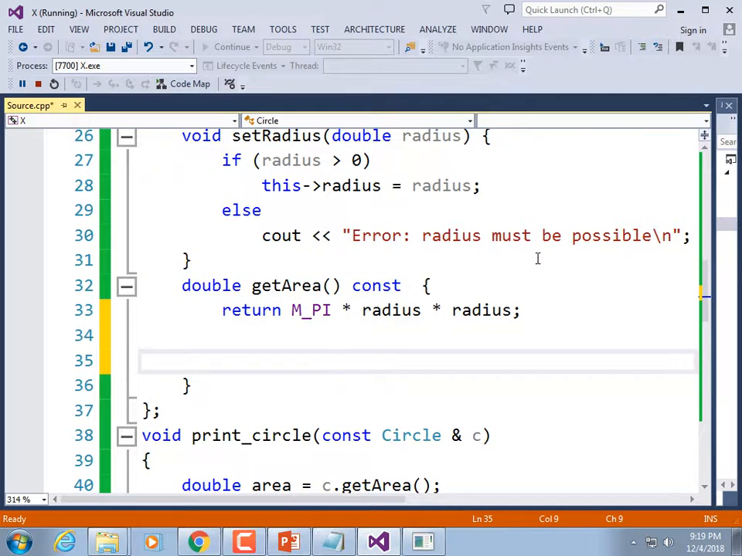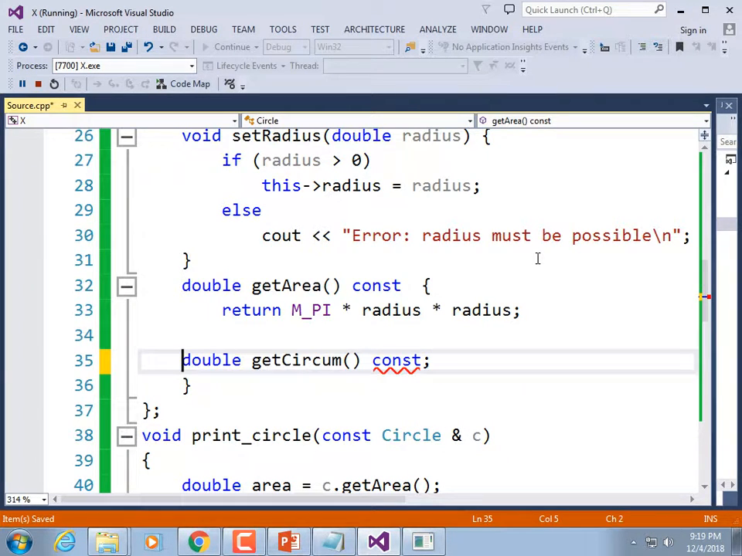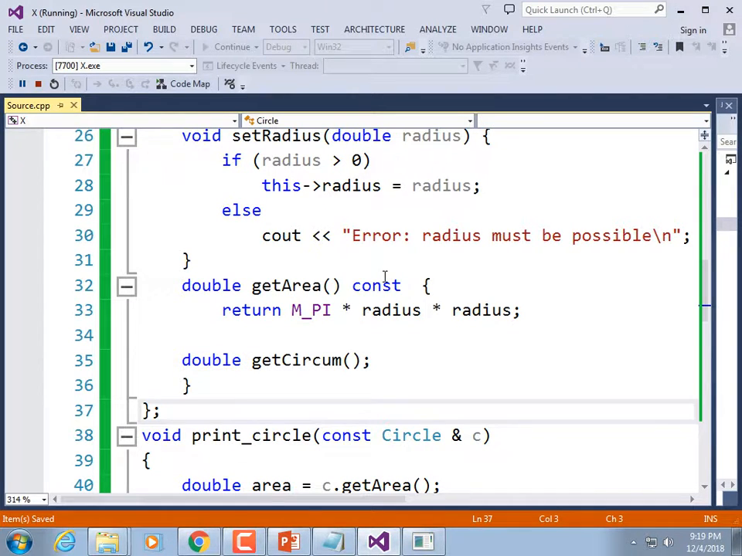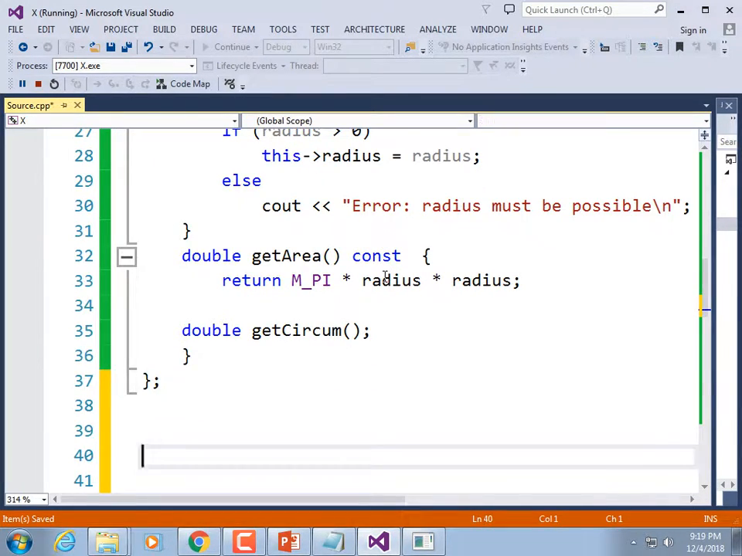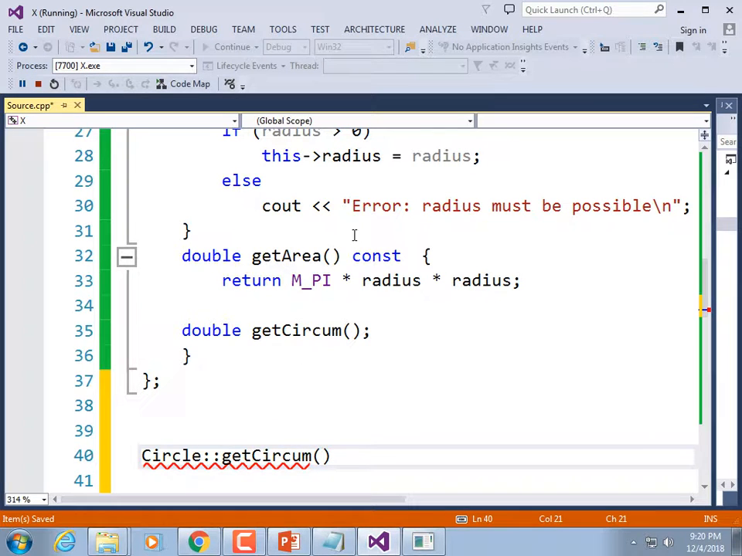Why don't we add a get circumference? But we're going to do it in a way that we're showing. So double get circum, and it's a const, and there. Oh, all right. I'll remove the const keyword. Now I'm going to actually put the implementation of the get circumference function here. So circle colon colon get circum, but I need to go back and put the keyword double in front of all this stuff. So I will do that in just a moment.